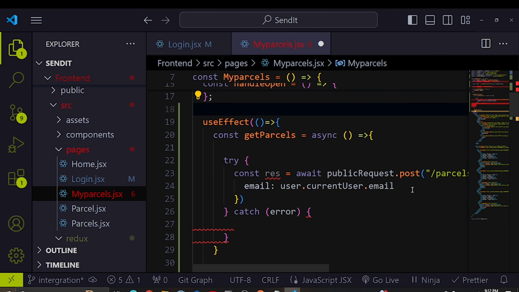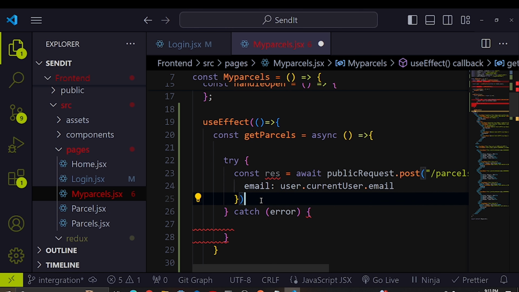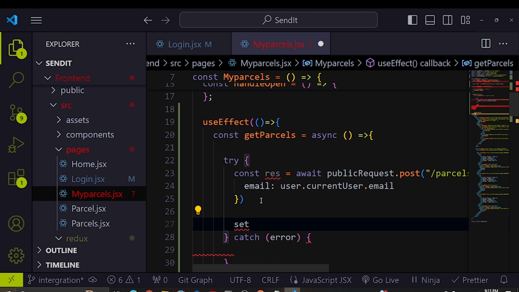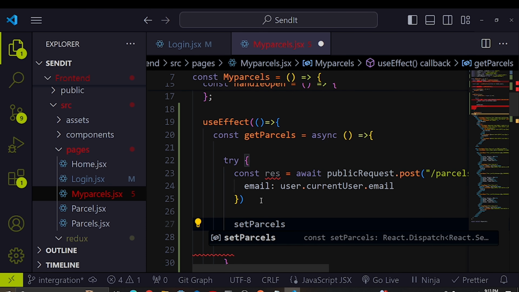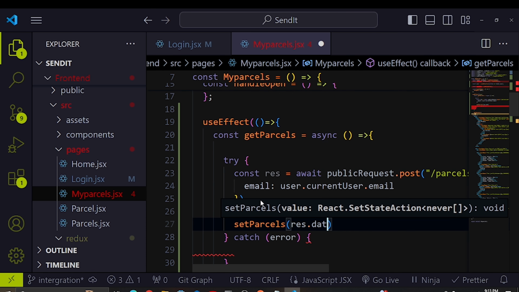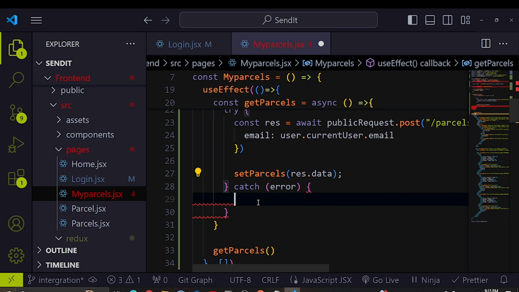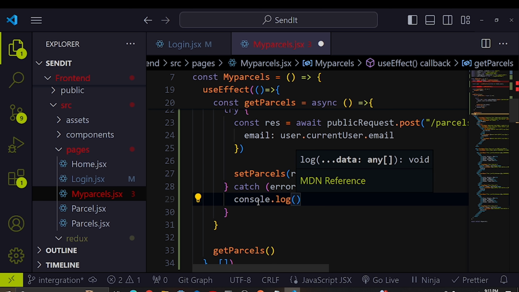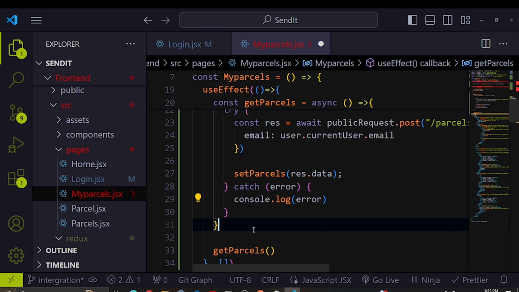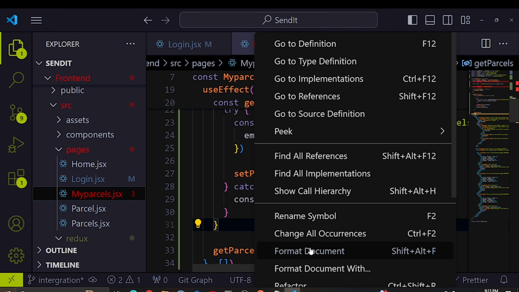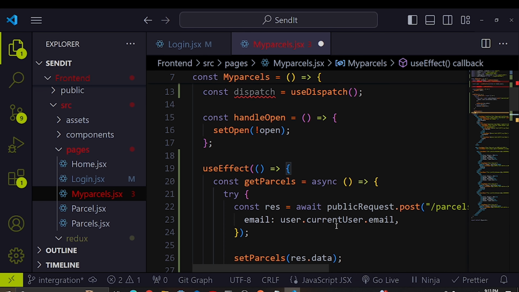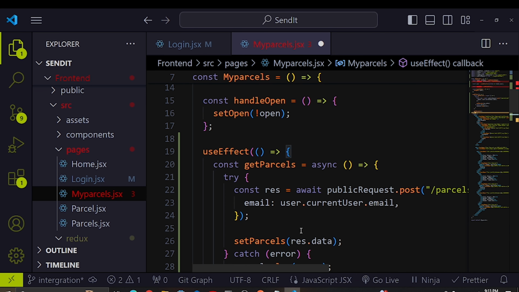And then after that, I'll be able to use the response that I'm going to get to set the parcels here. So this one will be res.data, like that. Simple as that. I can also console log here for the error. Simple as that. Then I can save this, and format the code. Here you can see email, and then we have currentUser.email.